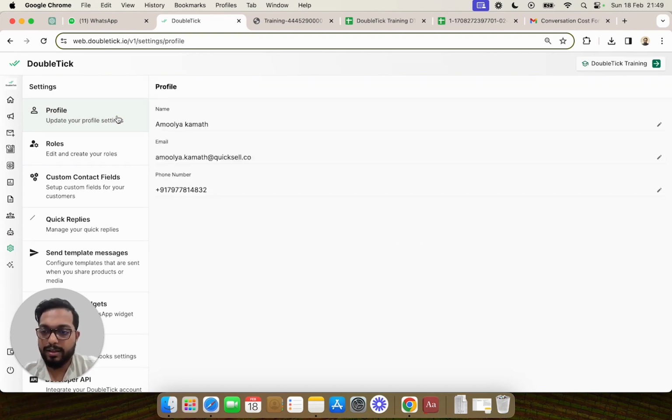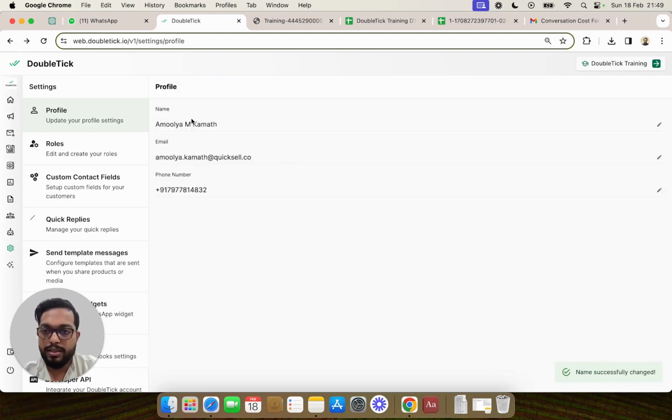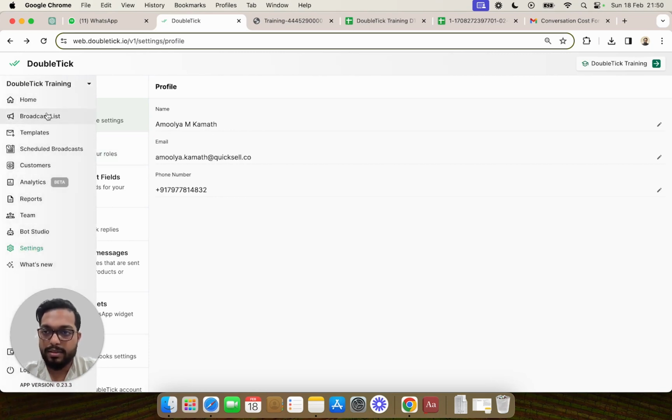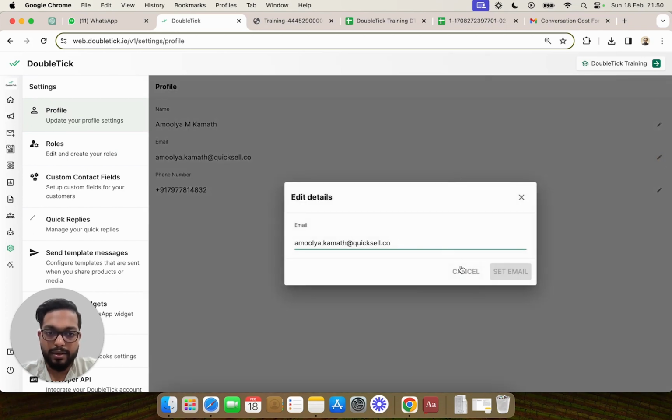Under the profile, the team member who is logged into DoubleTick has the ability to edit their name. Once they change the name over here, on different other sections of DoubleTick, this name would start reflecting, namely the reports as well as while assigning the chats. You also have an option to edit the email address.